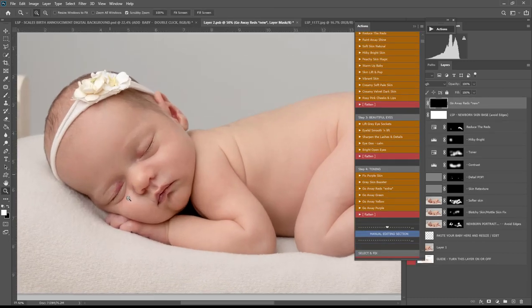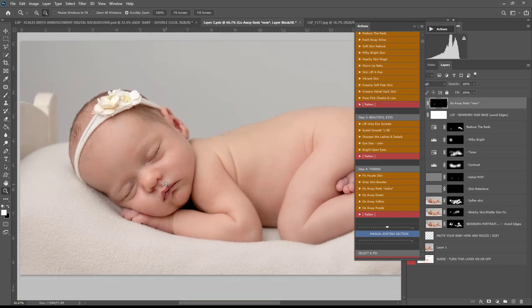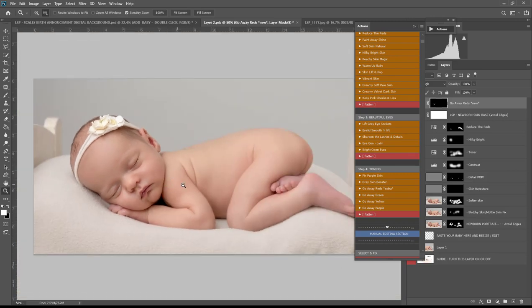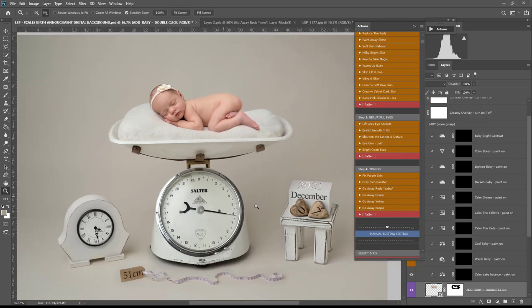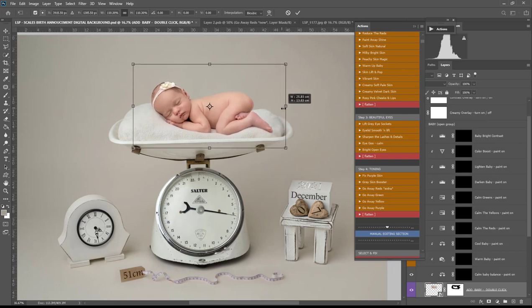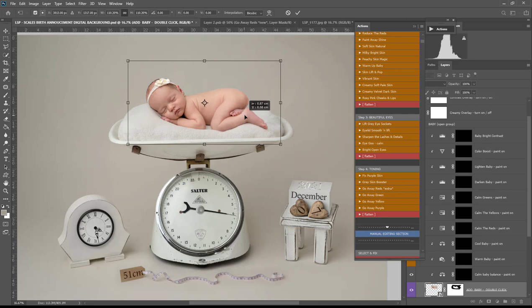If you don't own this set, this is the LSP Signature Newborn Photoshop Action Suite, and it makes editing really fast and really easy. Okay, so when you're done with your edit, click Save, and it will bounce this edit back to your scales image here. So now Baby has been edited. I'm going to make her a little larger in the scene, so I'm going to hit Control or Command T for free transform and just make her a little bigger.